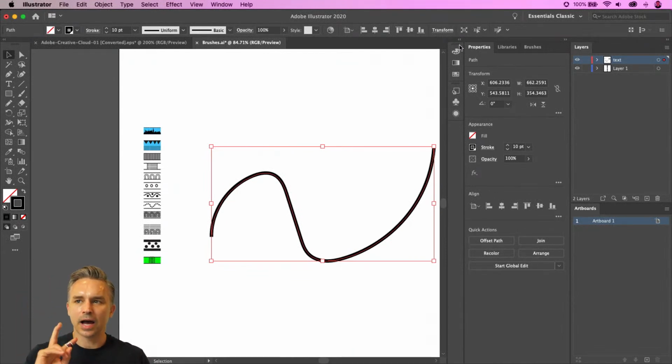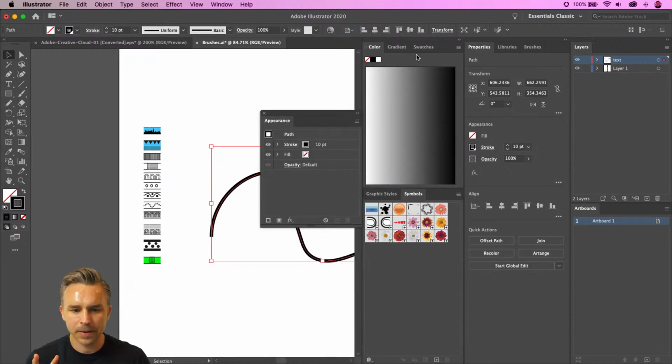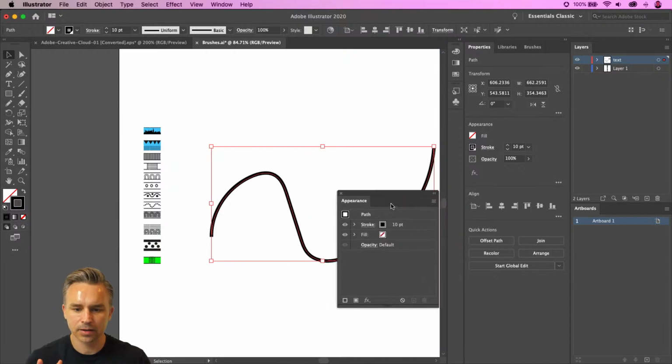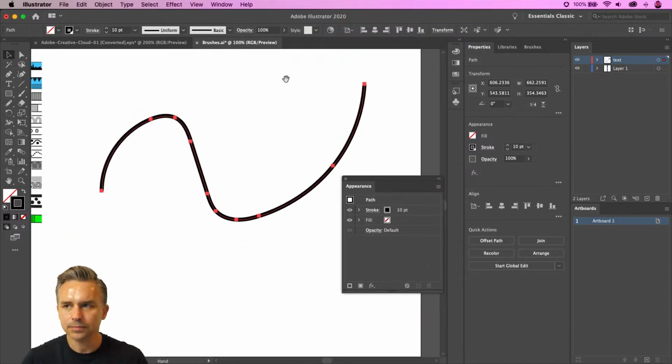The second most important panel outside of the properties panel is the appearance panel right over here. So just be mindful of this lovely appearance panel.